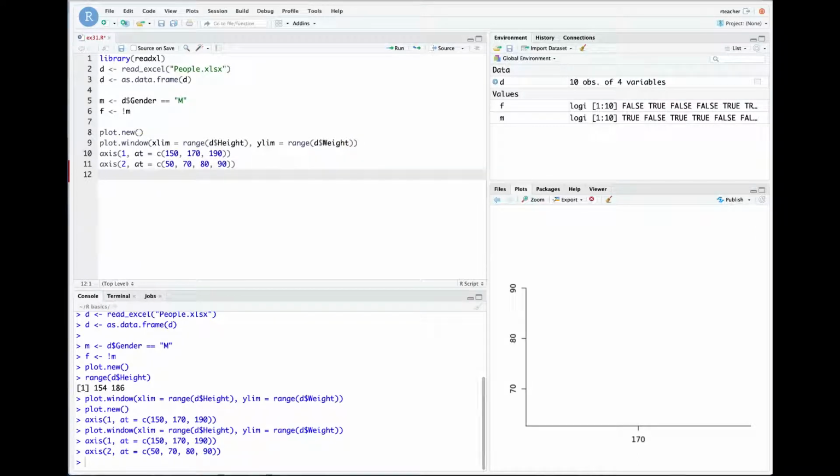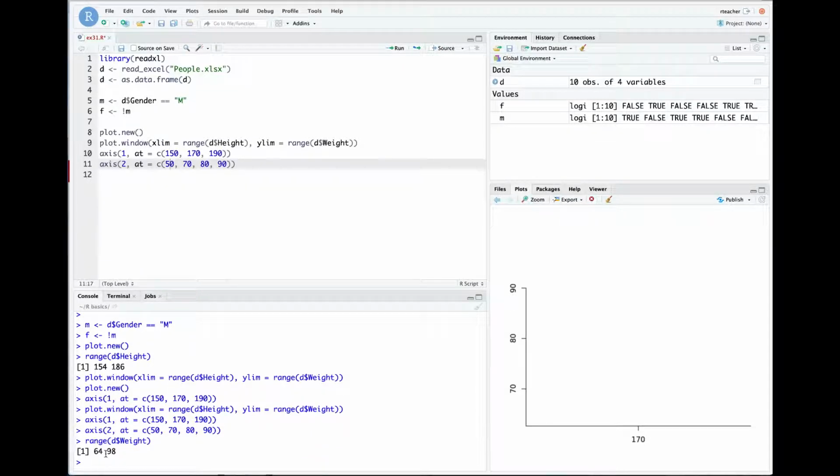And then if I run it, you can see again 70, 80, and 90 are okay, but 50 is out. Why is 50 out? Maybe 50 is not good, maybe I should use 60, but let me stick to the assignment. Okay, why is 50 out? Because if I calculate range for weight, you can see that the smallest value is 64. So that's the smallest value, 64. 50 is somewhere here, so that's why I don't see the 50 here.